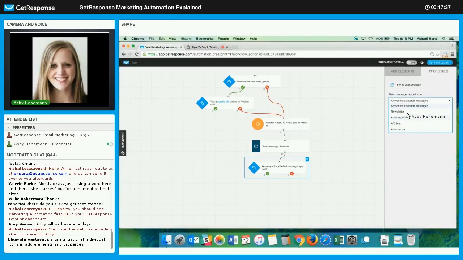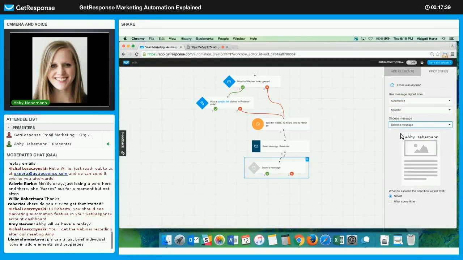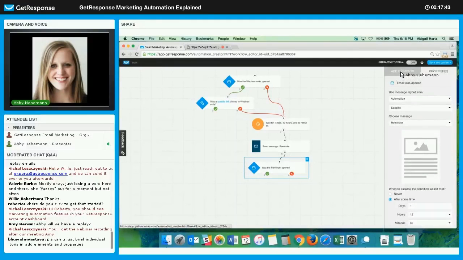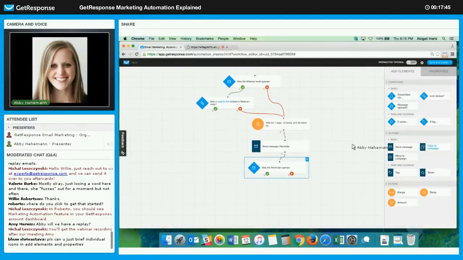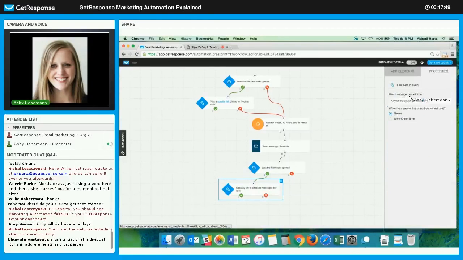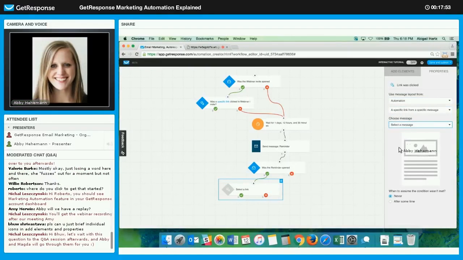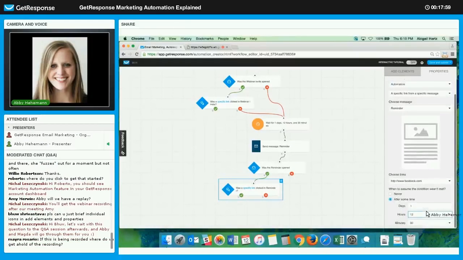So we're going to actually see if they clicked or opened my reminder message, yet again giving them a day and a half to do so. And one more time, did they click the registration link in my reminder? So checking that again really quickly. Reminder, pretending this is the proper link for a registration and giving them yet another day and a half.